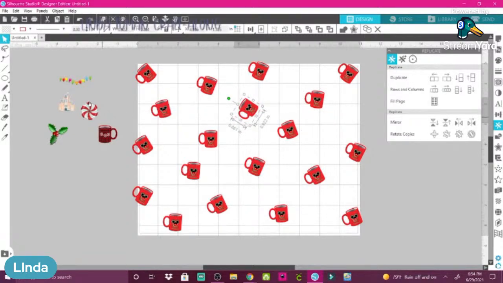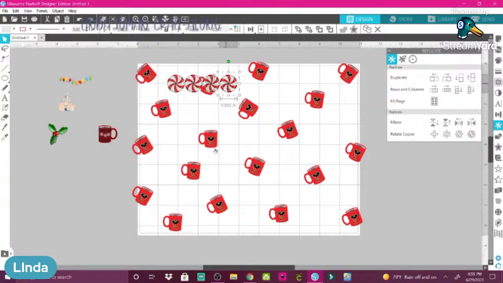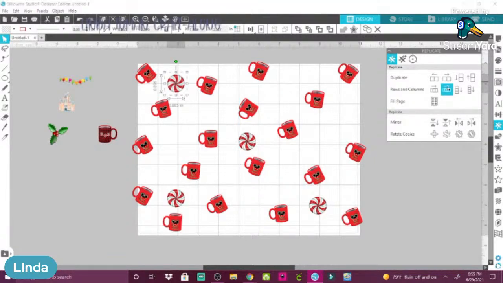Okay. Now let's get our peppermints in here. And we're not going to do a full page with these. We are going to do a couple of them at a time though. So we're going to take this one, I'm going to sit here, and then this one, and we're going to move it there. This one, we're going to put it right here. This one's going to go right here. And we're going to do this again.